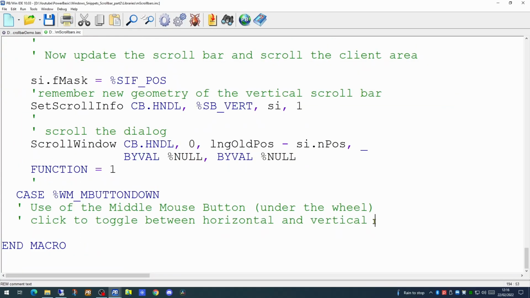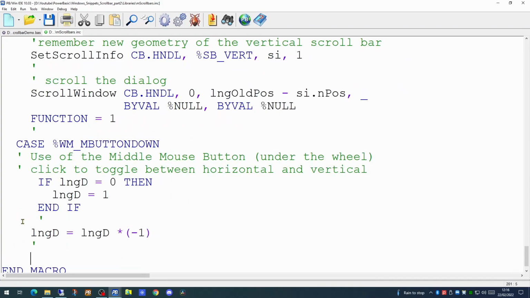So the first event we're going to keep track of is the middle button, to see whether the middle button has indeed been pressed. We're going to use this as a toggle, to toggle between scrolling up and down or left and right. So this will be what we're using the long D for. This will be a straightforward toggle.